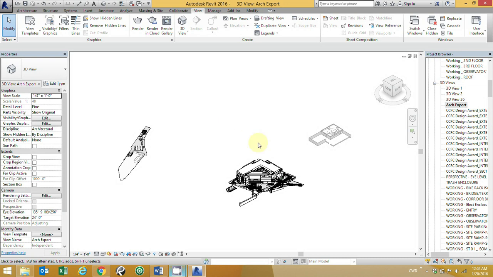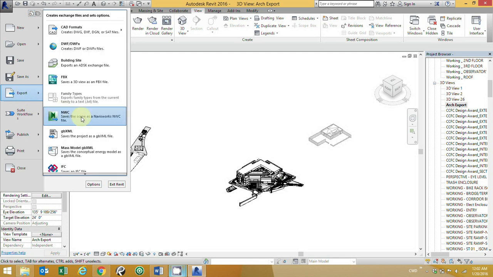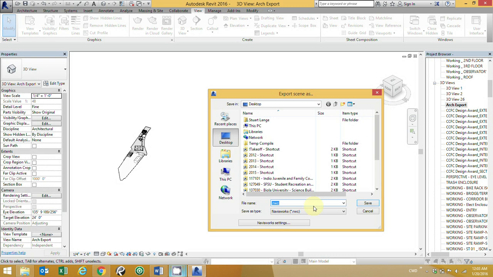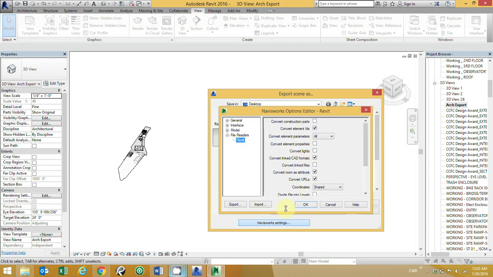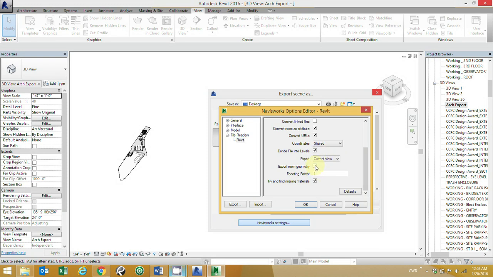Once we have our view the way we like it, we click on the Revit button, and then we click Export, and then NWC. The first time that we do an export, we're going to want to change some of these Navisworks settings. So you click on there, and you scroll down towards the bottom, and by default, these two boxes will be checked. Now, for best practices in quantification, we want to uncheck the divide file into levels. We want it to be all one. We don't want it to be all divided up. And then also export room geometry, we're going to turn that off in this case.